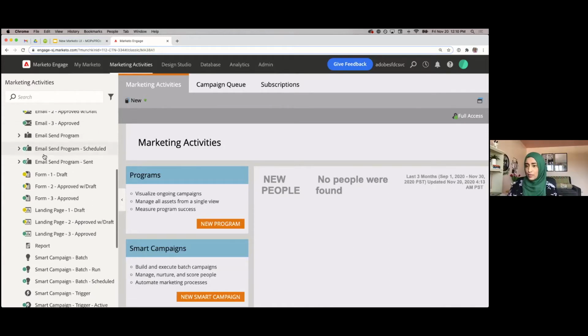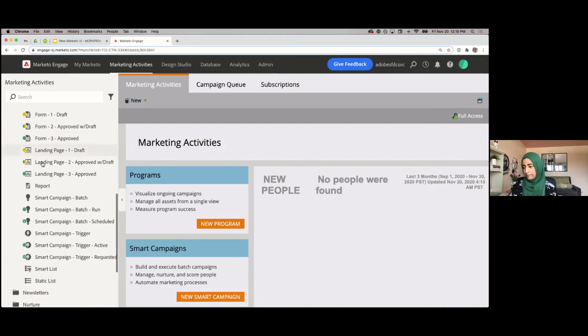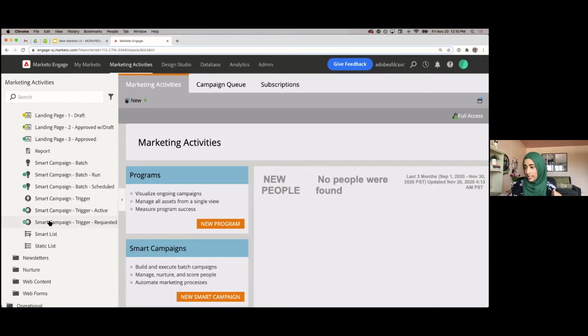For email send programs, it's a little bit different. For send programs, they have essentially a clock icon when it is waiting to run. There is no icon when it is not launched. And then there's a little check mark when it's fully done and run. For smart campaigns, you'll notice that a batch campaign now has the light bulb icon, whereas a trigger campaign has this lightning bolt icon. And a green circle on a batch has come to represent has run, no upcoming.